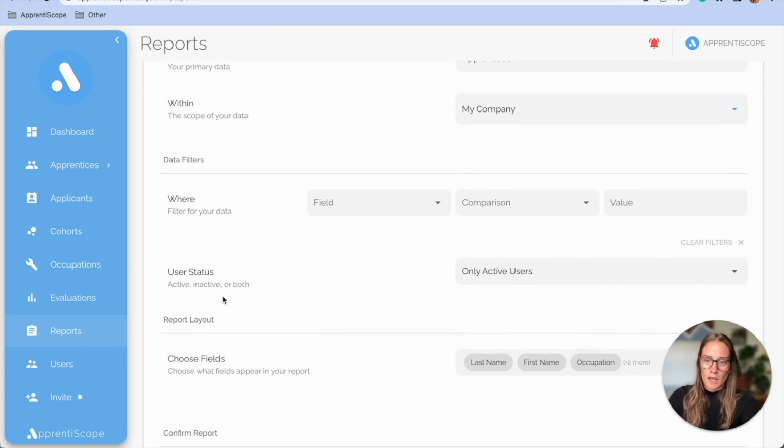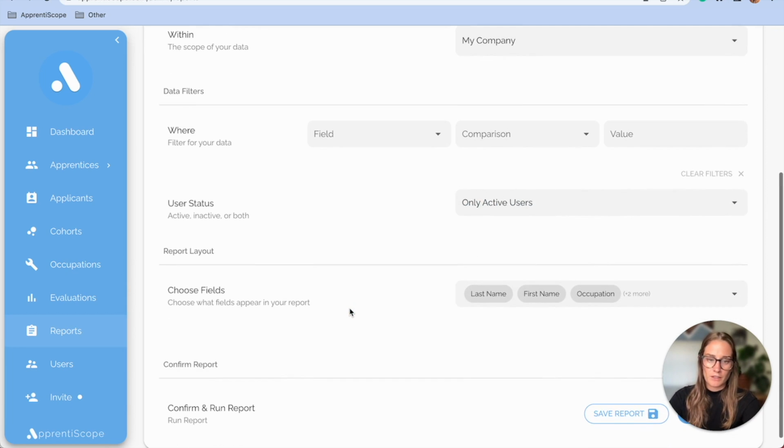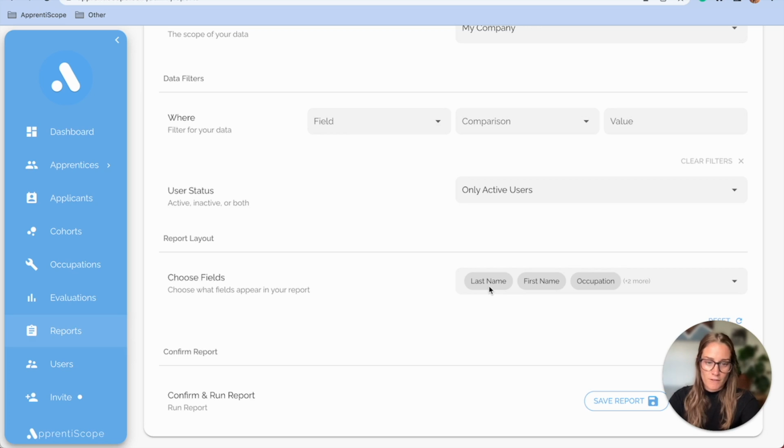From here, user status refers to including completed and exited apprentices in this report. So if you need to run a report on anyone who's ever been in your program, regardless if they've exited or completed, you do both inactive and active users. If you want to just see a report on your current active users, obviously you'd stay with the pre-selected only active users.